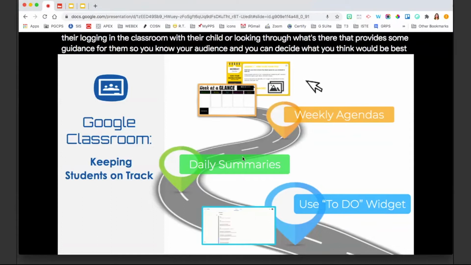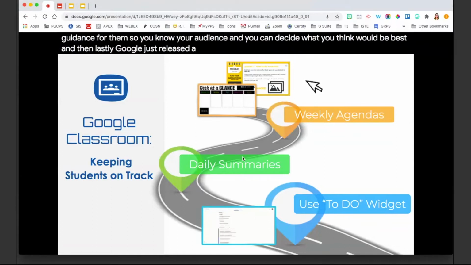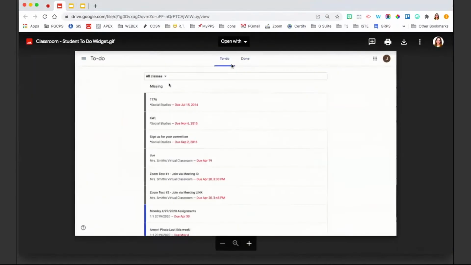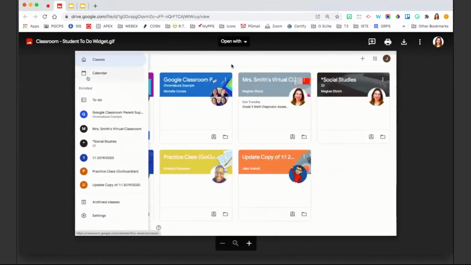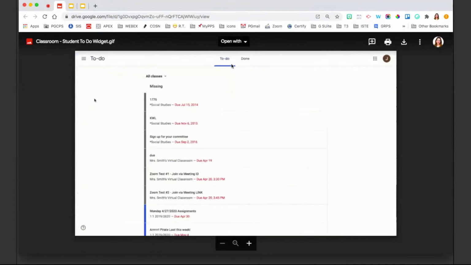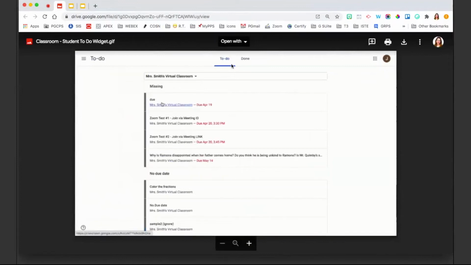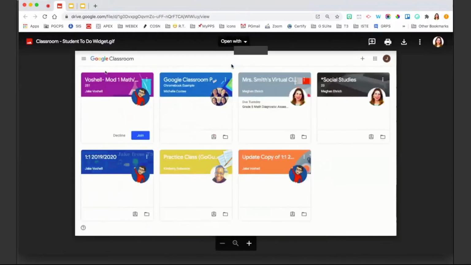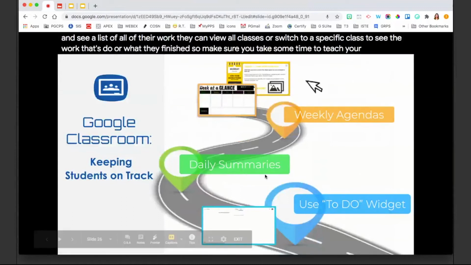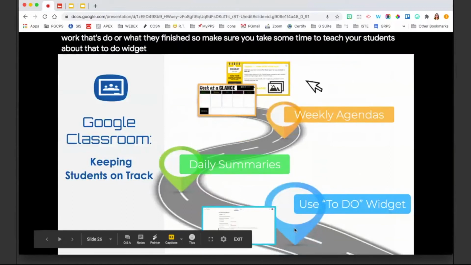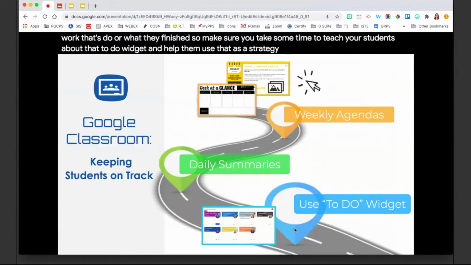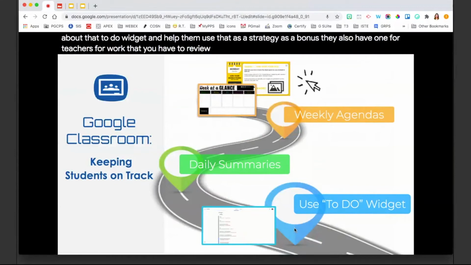And then lastly, Google just released a to-do widget for students. So let's take a look at this. When students go to Classroom and click on the menu, they can simply click on To-do and see a list of all of their work. They can view all classes or switch to a specific class to see the work that's due or what they've finished. So make sure you take some time to teach your students about that to-do widget and help them use that as a strategy. As a bonus, they also have one for teachers for work that you have to review. So take advantage of that for yourself too.